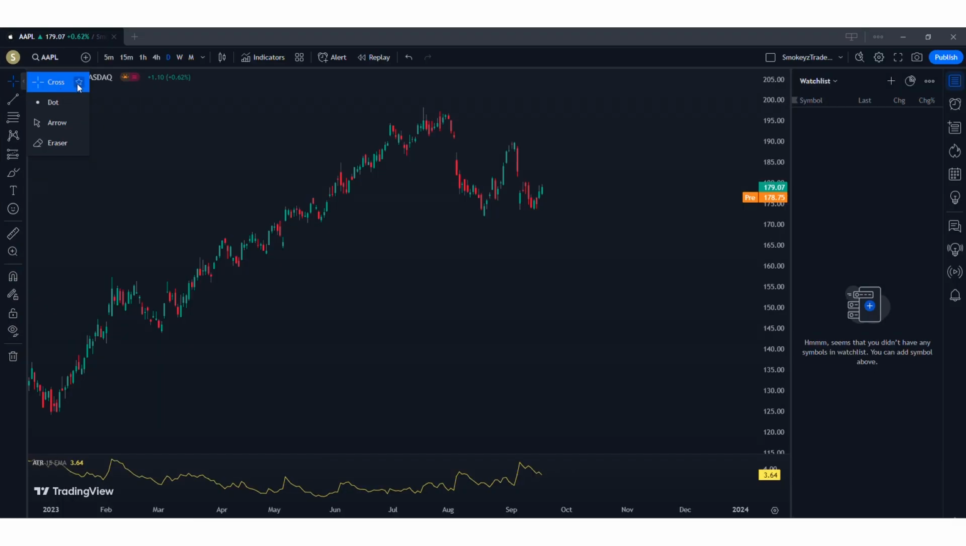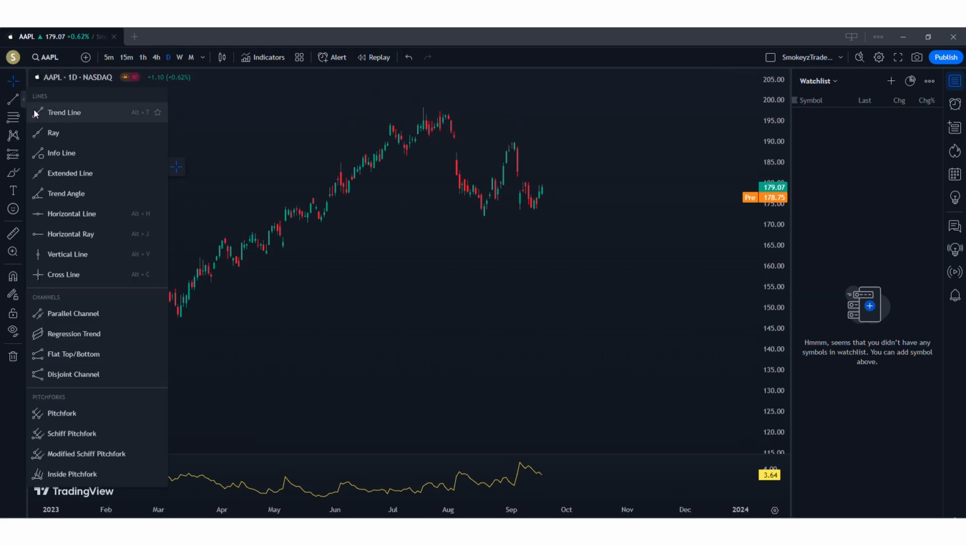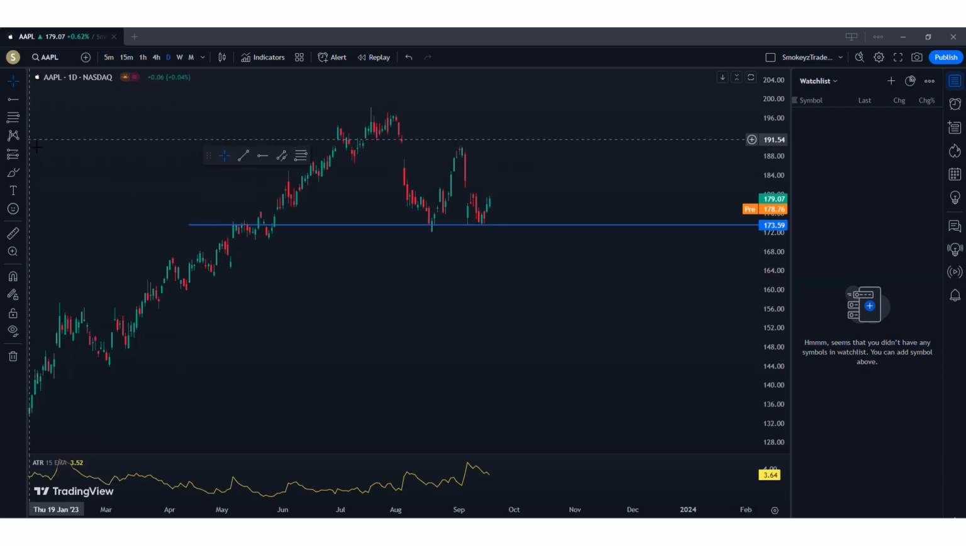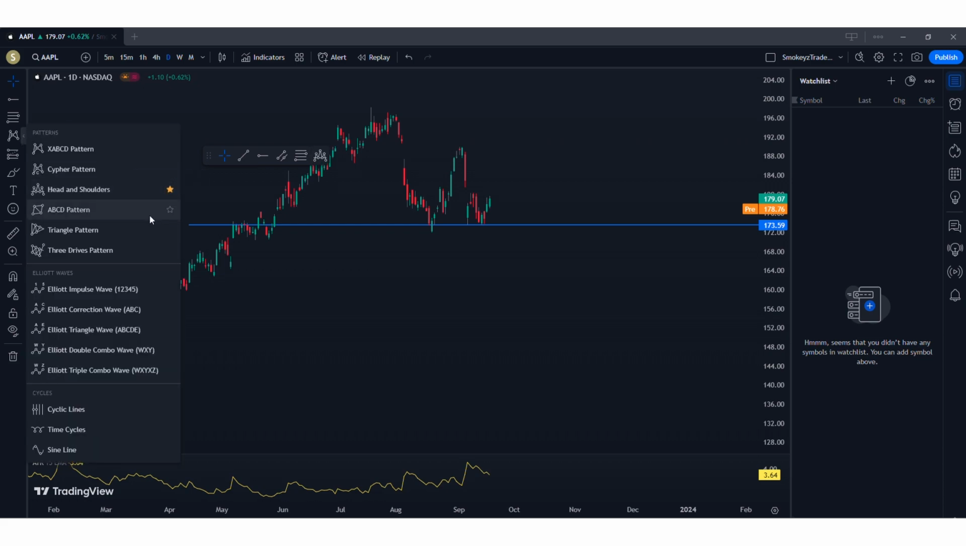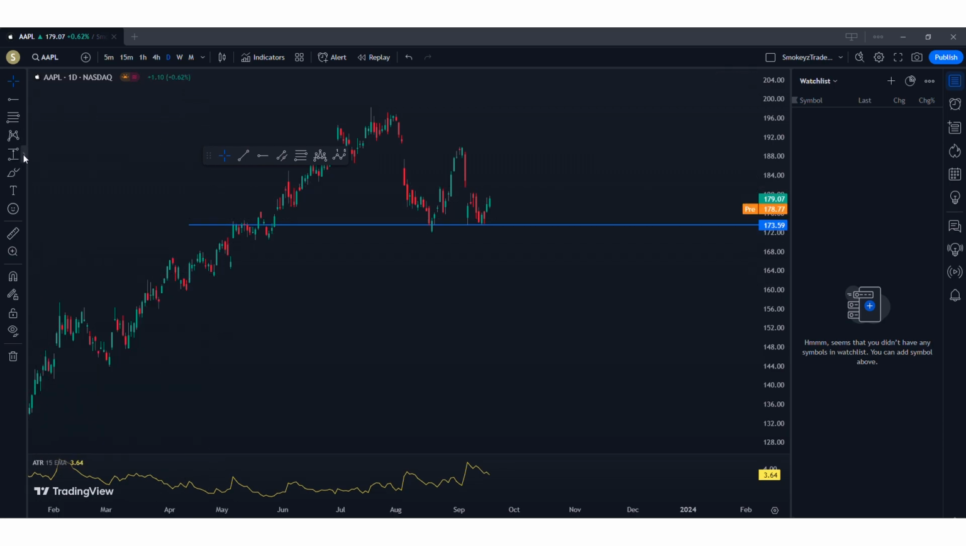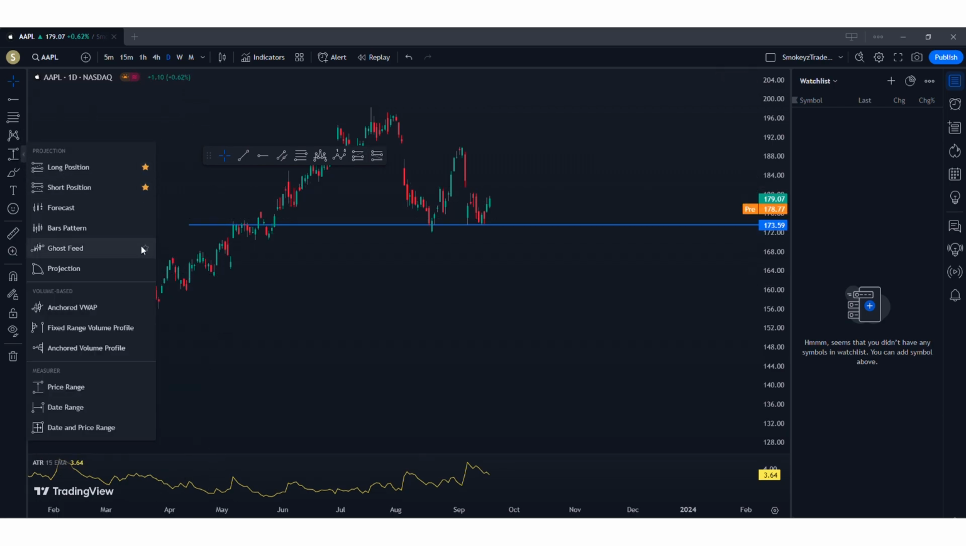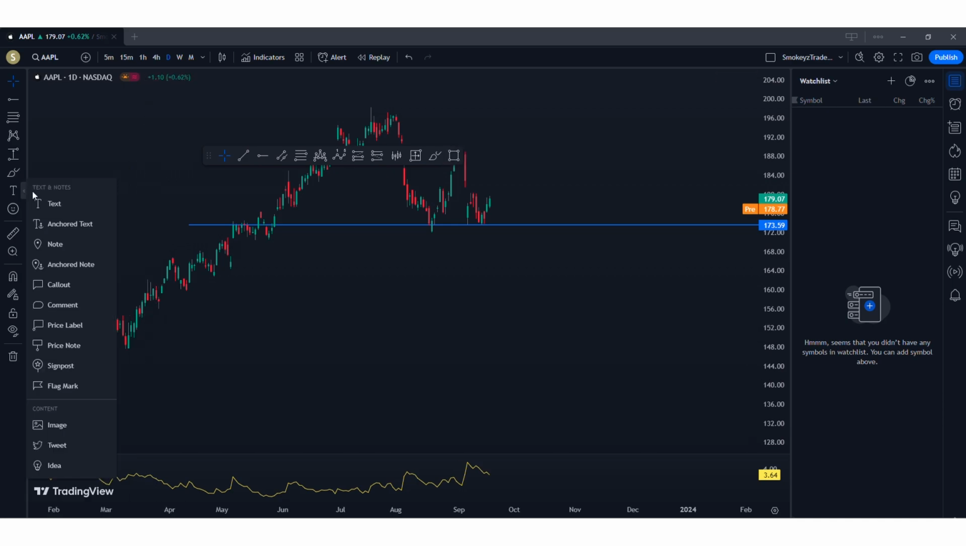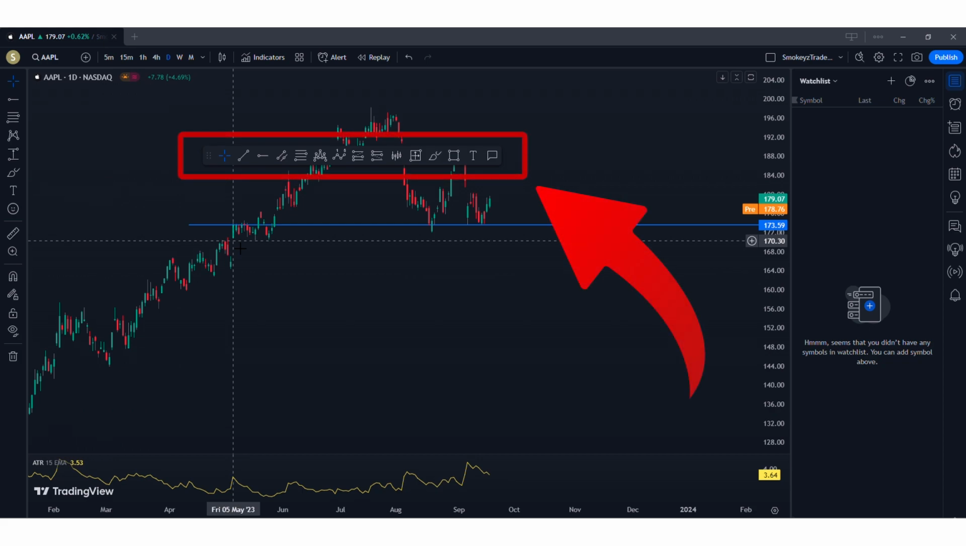To start, for the first one, select Cross. For the second, choose Trendline, Horizontal Ray, and Parallel Channel. For the third, pick Fib Retracement. In the fourth step, go with Head and Shoulders and Elliott Impulse Wave. In the projection section, select Long Position, Short Position, Bars Pattern, and Date and Price Range. Under Brushes, opt for Brush and Rectangle. In the Text and Notes category, select Text and Callout. In total, for every tool we need to perform a professional analysis, we only require these.